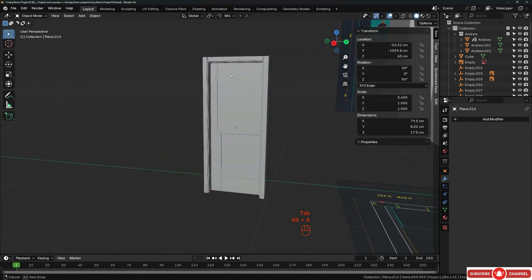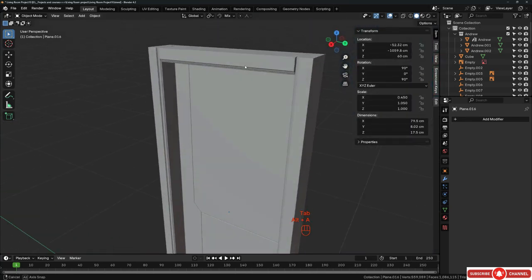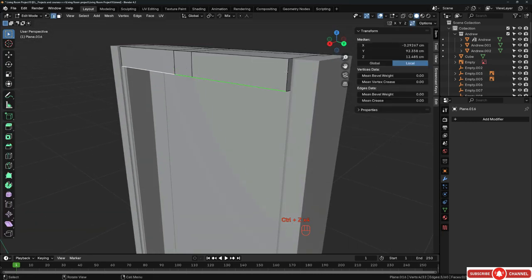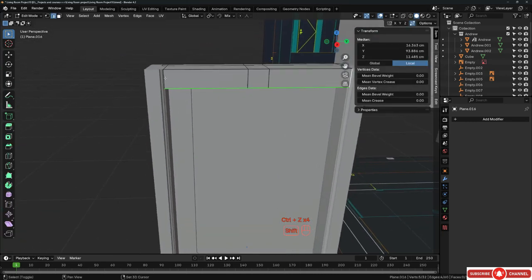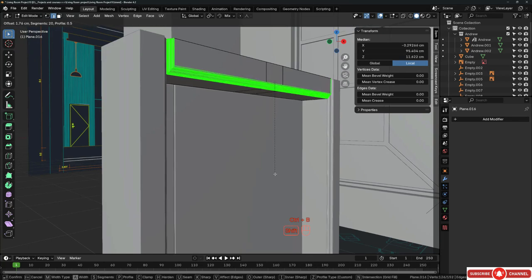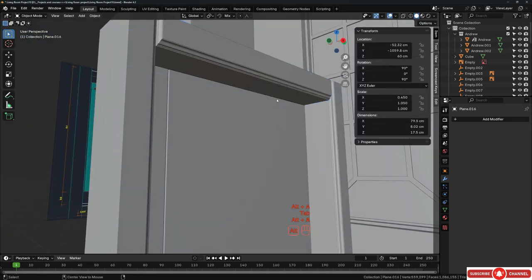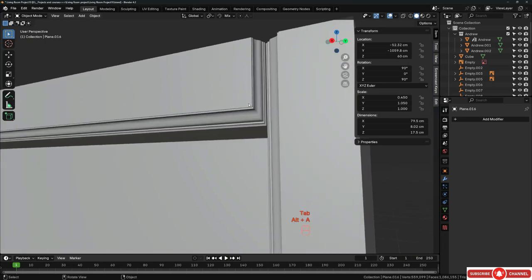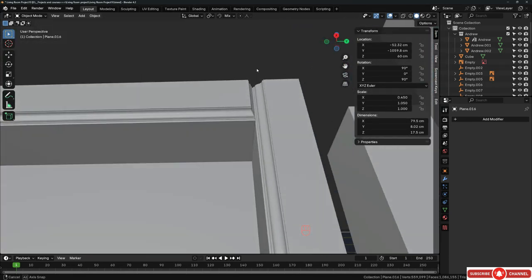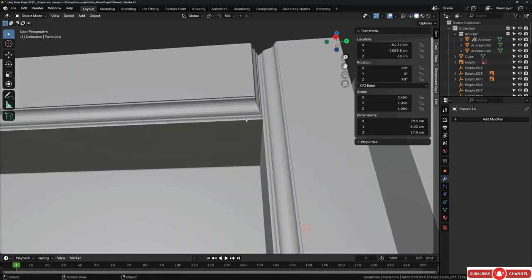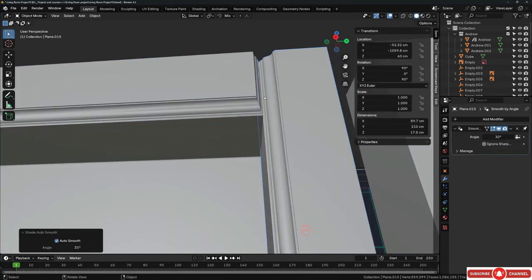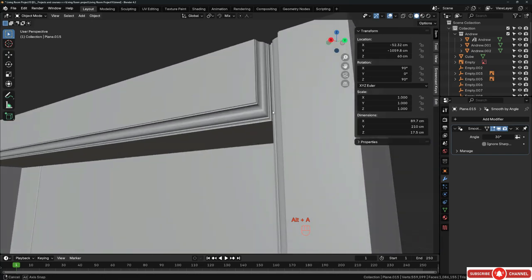Let's see what we got so far. I'm not quite sure if I can do this, but I just want to add this edge and this edge, and let's see what's going to happen. Let's see if that makes sense. Well, actually, I think it will work, and it will give us something cool we can accept. Shade auto smooth, and shade auto smooth here as well.